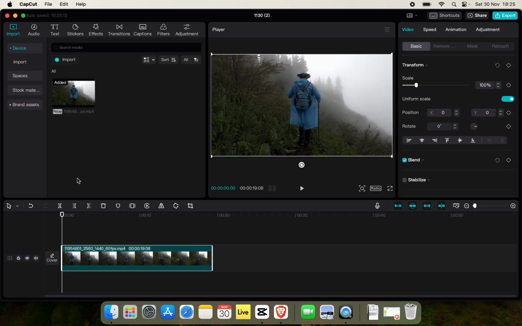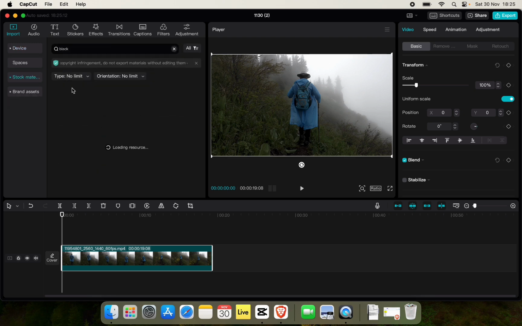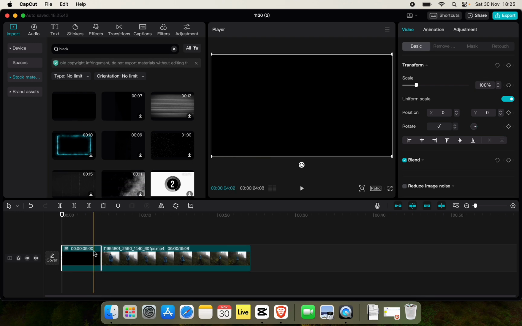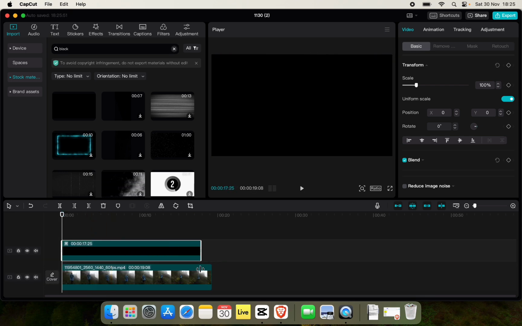Now here, to add the black bars, what you can do is click on stock material and here search for black, and you'll see a variety of black screens and black videos. Click on one of them to add it to your timeline. You can also increase or decrease the duration of the black screen like this. At first, we'll take it to the top layer like this and increase the duration to match our video.